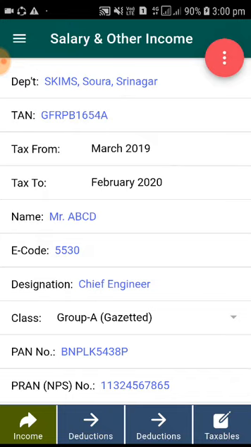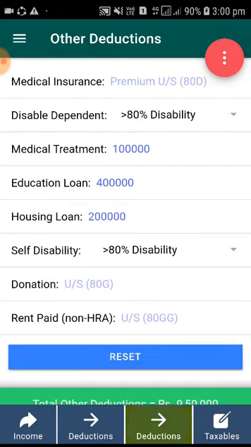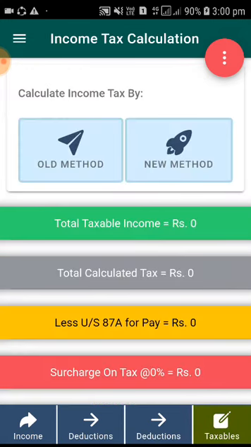This whole interface for income tax is divided into 4 pages: Income, deductions, more deductions, and lastly the much needed taxables.